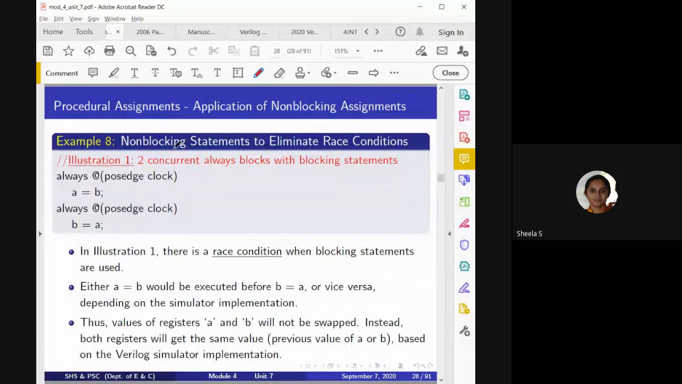And let me consider one more example. Here, as I told, we have two always statements, and these two always statements execute in parallel, meaning execution of the first statement does not depend on execution of the second statement. That is what we have considered. Whenever the positive edge of the clock occurs, this blocking statement will assign the value present in B to A. Similarly, during the positive edge of the clock, the value of B should be updated with A.